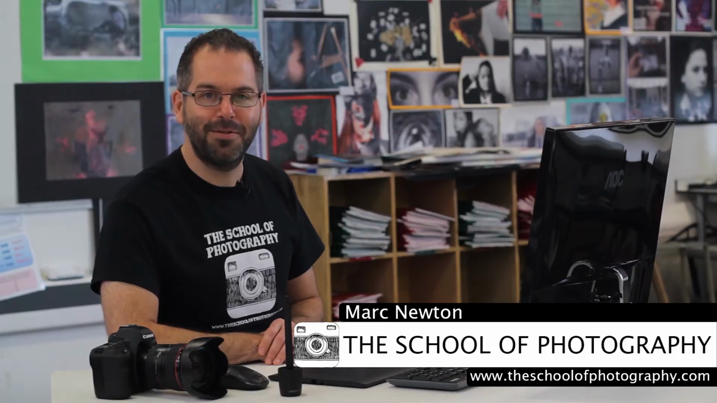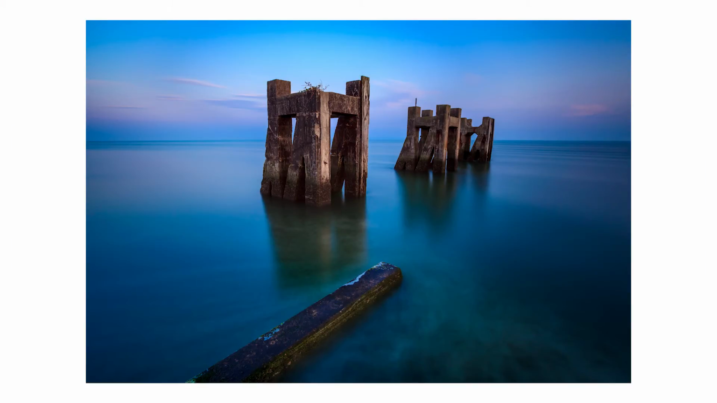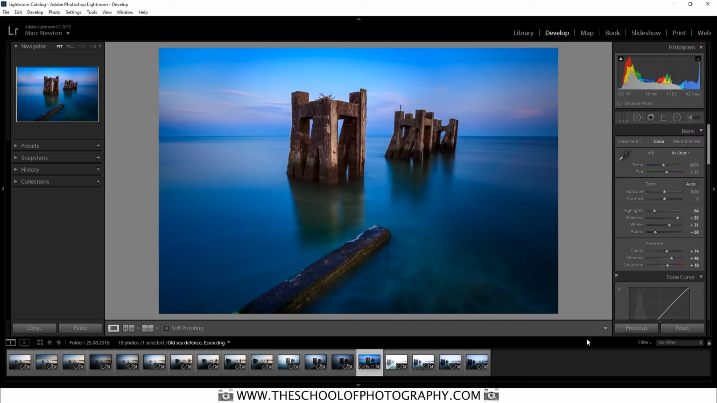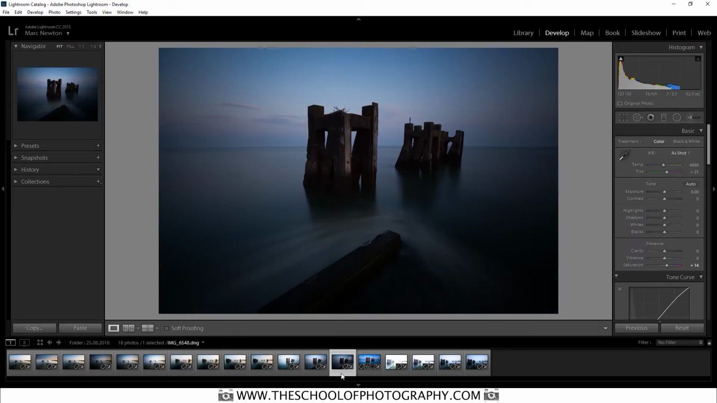In this video, I'm going to show you how I use Lightroom to turn these images into this image. Let's jump straight into Lightroom. So here we are in Lightroom, and this is the final picture. This is what I've created, and I've created this picture from these three images here.